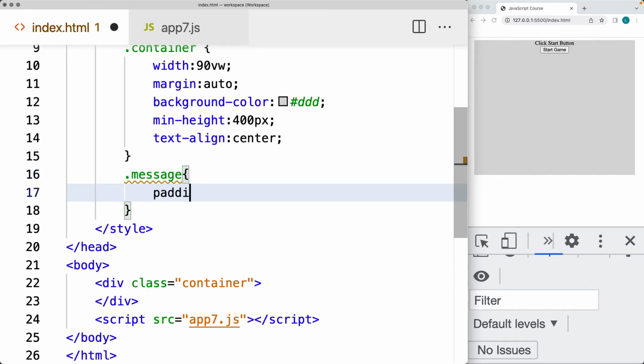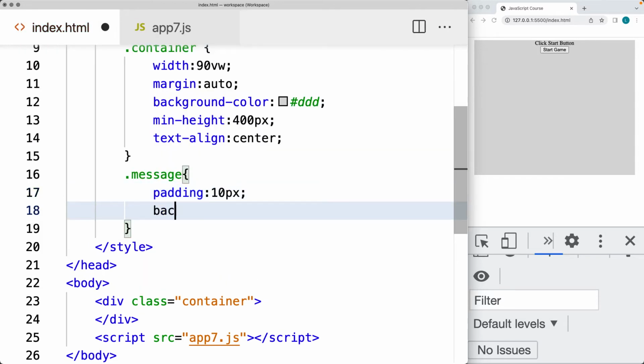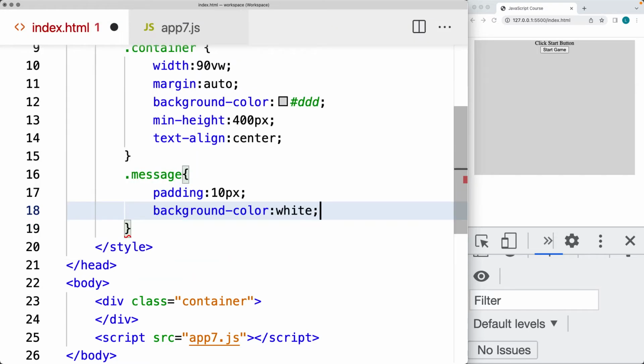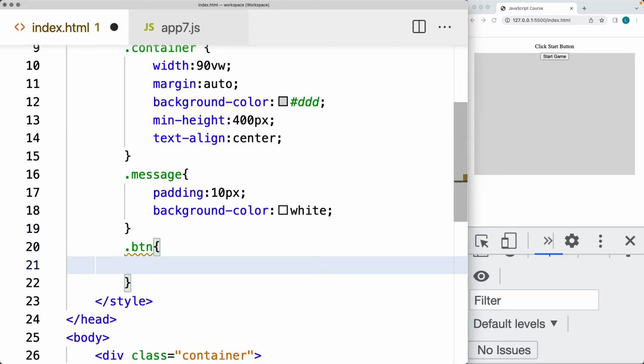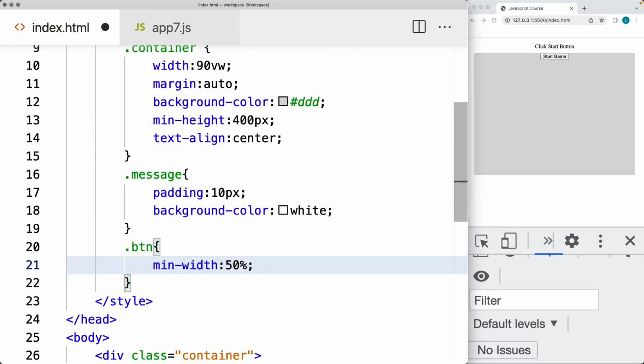And for this one, let's set up some padding around there. It's 10 pixels of padding, and set a background color, so to distinguish that from the rest of the background. So that gives us our little message area there where we've got the font, and we can update some of the fonts afterwards. So let's select the button, and I'll set up the minimum width to be 50% for it.